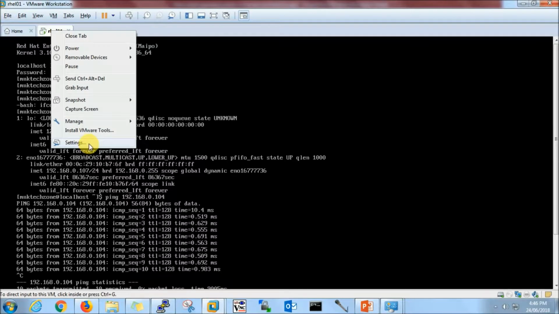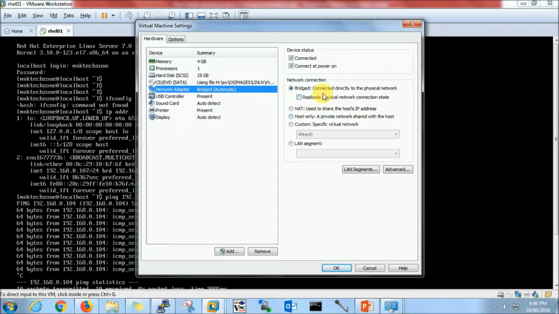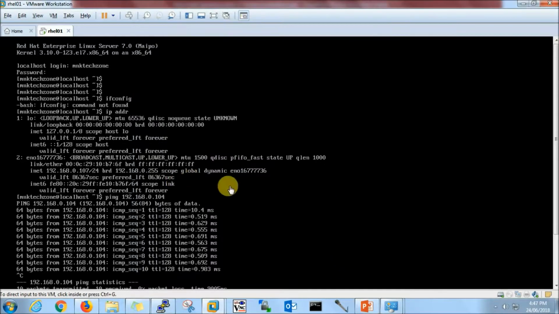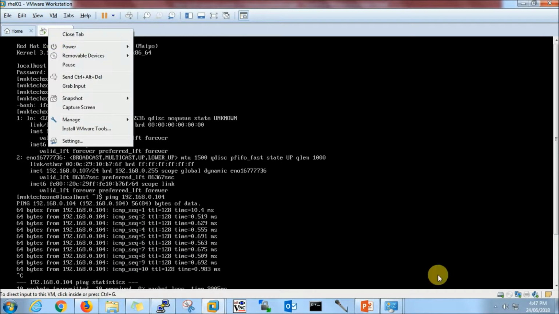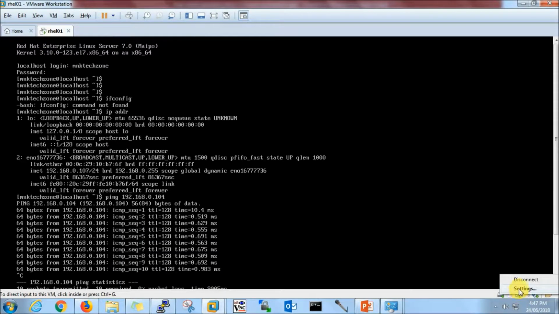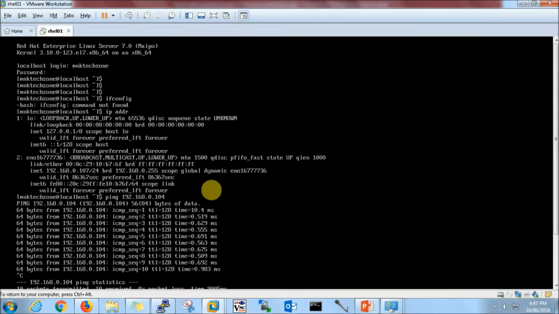After installing the virtual machine, we can also change the settings. You can see the network adapter. We can convert our network connection to another type of connection such as NAT or host only. If you select the host only option, it will be a separate network. So now I have selected my virtual machine network as host only. You can see this is connected as host only. Now I am restarting my network service.